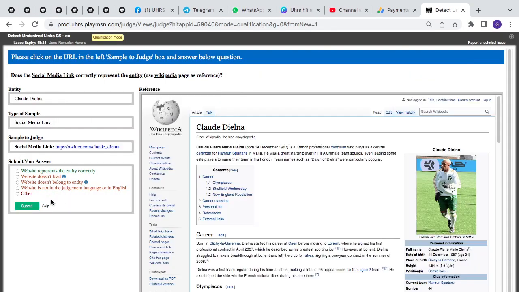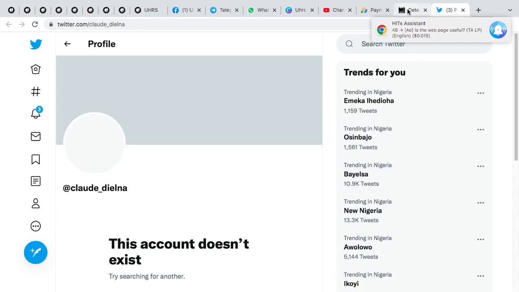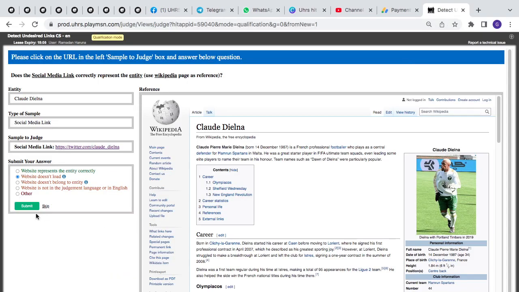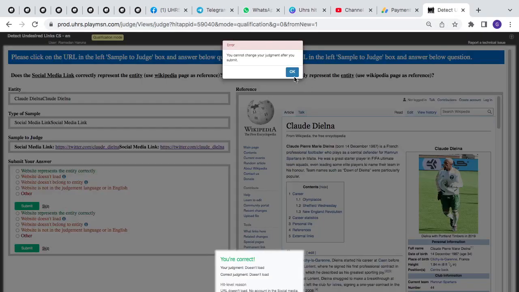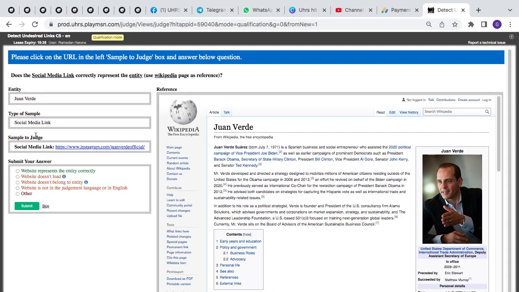Now, they say it's a social media link also. You're talking about Claude Delina, right? This account doesn't exist, so page does not load. Good. Need to be as fast as possible. Next, this social media link also.